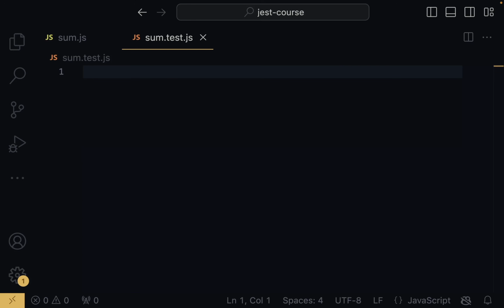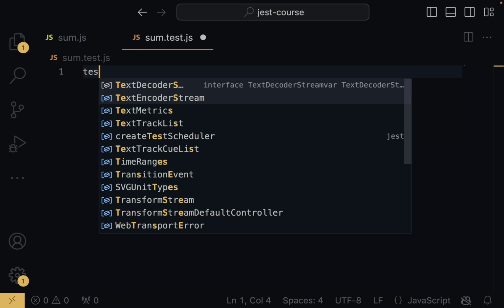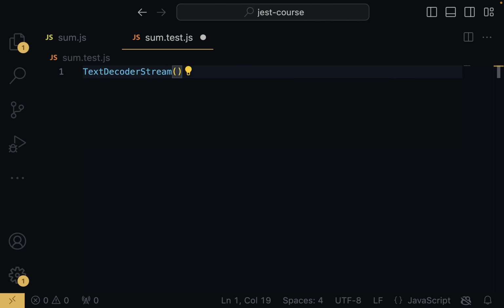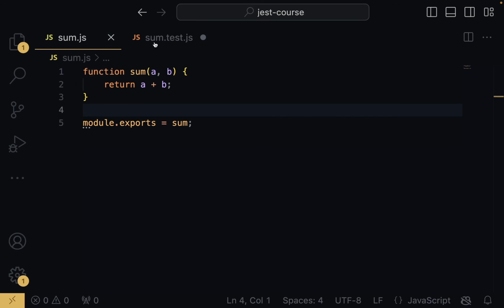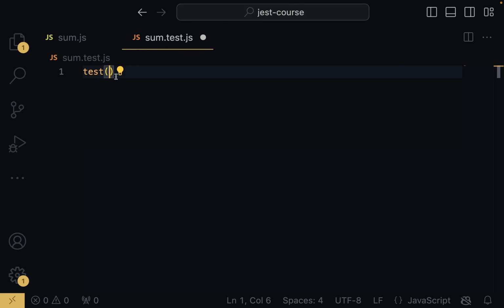So what I want to show you is that toBe is basically used for primitive values. So values like numbers, strings, and booleans. That's what toBe is for, and I'm going to show you what I mean by that. So now let's quickly write a simple test, but we don't need to import any function from sum.js. We're not really going to be working with this file for now. We're just going to be doing everything from here because I'm just showing you basic examples.